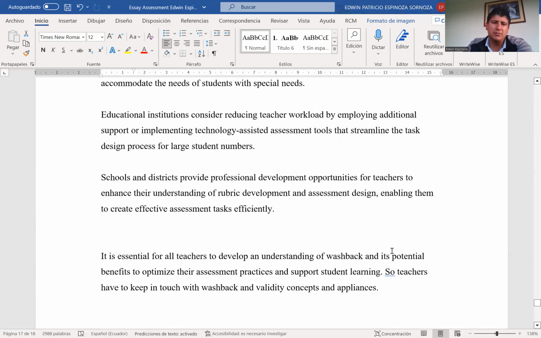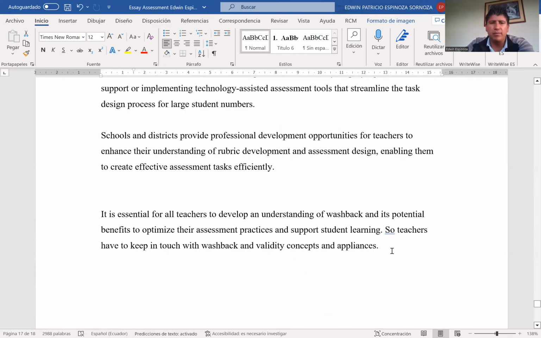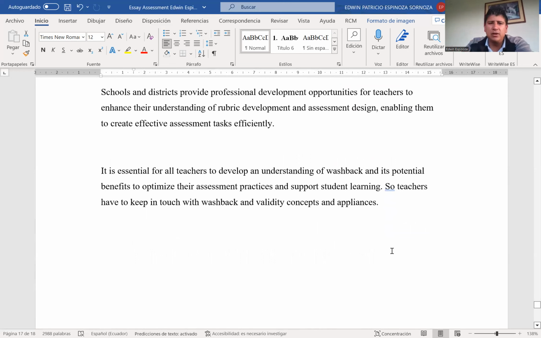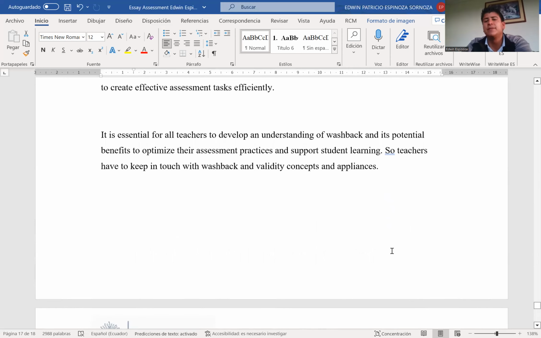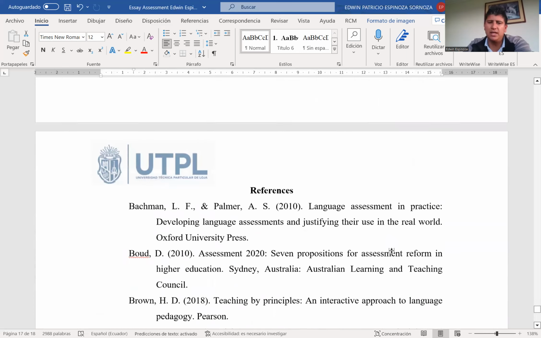You can use technological tools when you have a high number of students. Schools and districts should provide professional development opportunities for teachers to enhance their understanding of rubric development and assessment design, enabling them to create effective assessment tasks efficiently. It is essential for all teachers to develop an understanding of washback and its potential benefits to optimize their assessment practice and support student learning. So teachers have to keep in touch with washback and validity concepts and applications, okay?